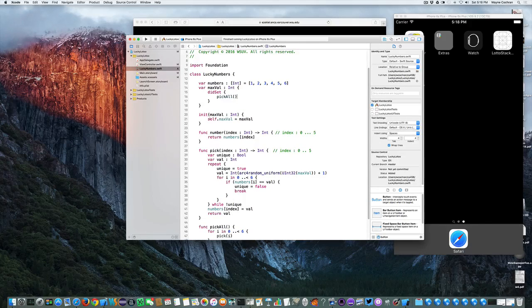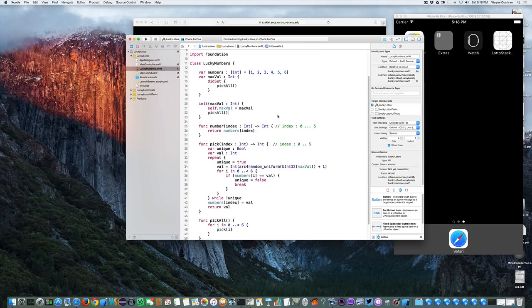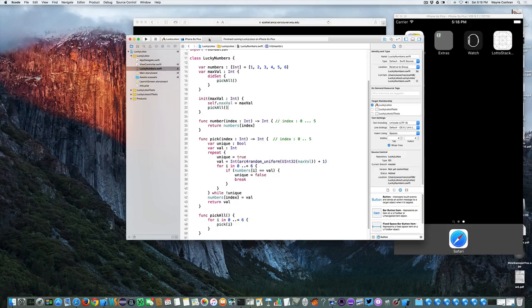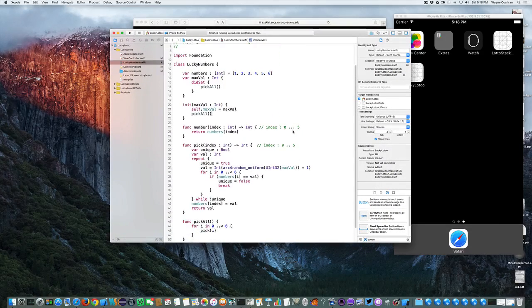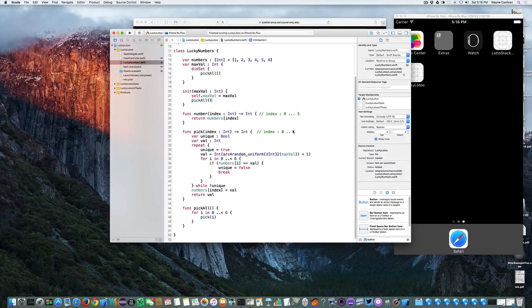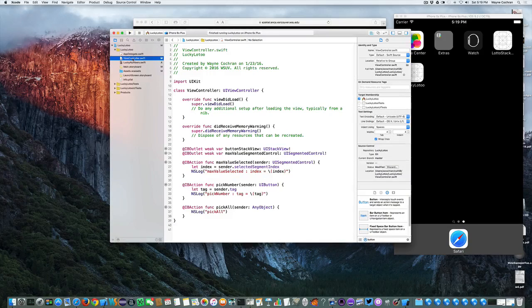Also, when we initialize our lucky numbers, we're going to want to pick a set of new numbers. Since this is an initializer, this will not trigger the didSet. So I'm actually going to call pickAll here as well. Right? So that should pretty much do it for my model class at this point. So we need to create an instance of this class. We're just going to create a Singleton instance, and there's a couple places we can do it. I'm going to keep things simple. I'm just going to do this right in the view controller.